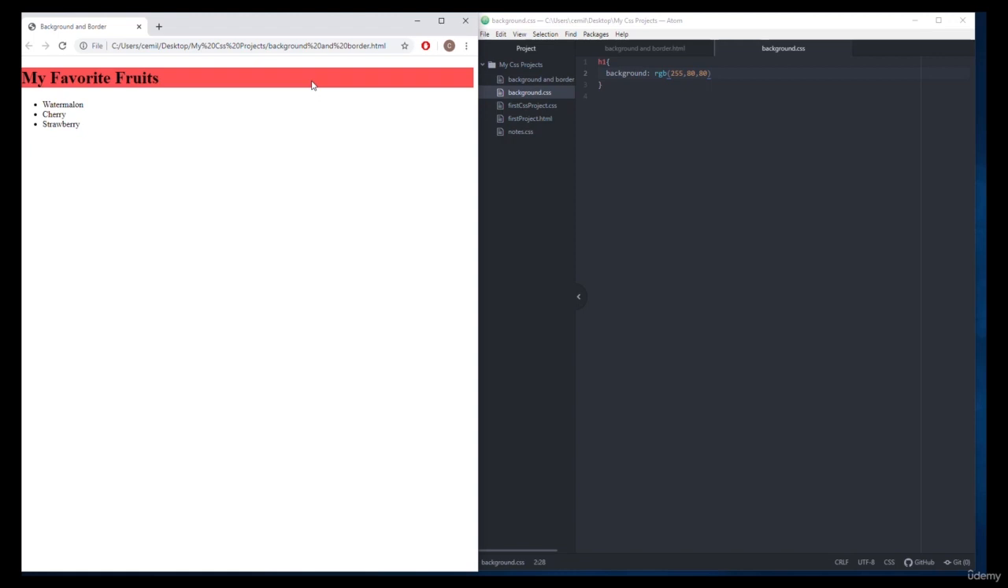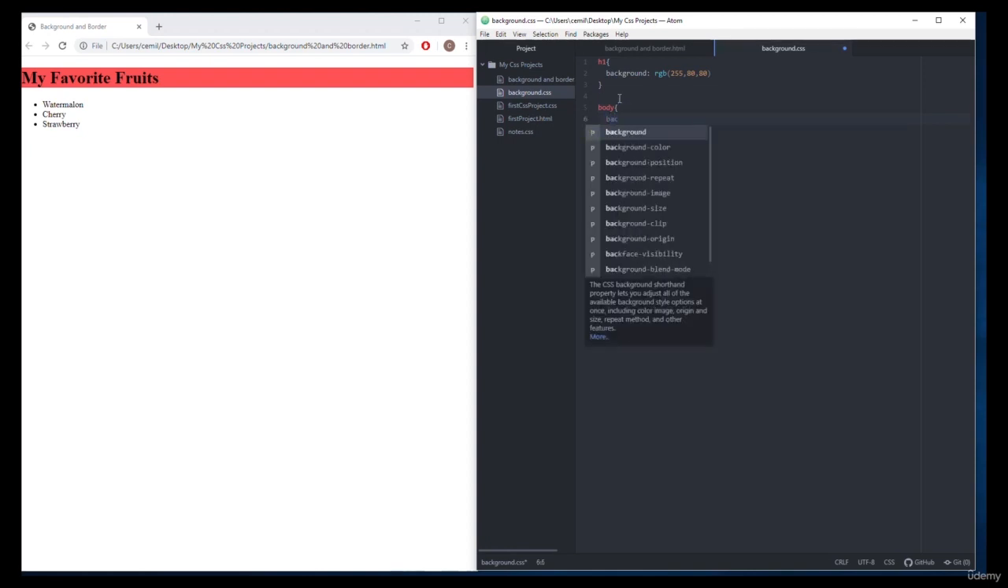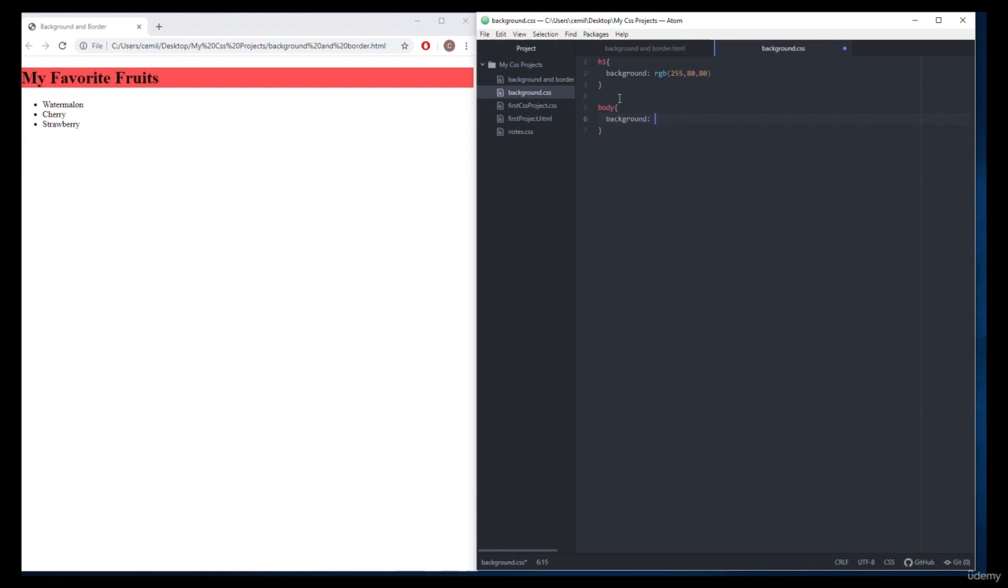So let's say that we want to change the background color of our page. What do we have to do? Well, for this, we will write body in our CSS file and open and close the braces. Then we write the background and write the color that we want. For example, let's write it in green.